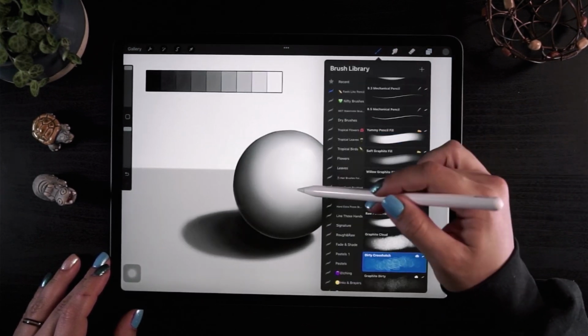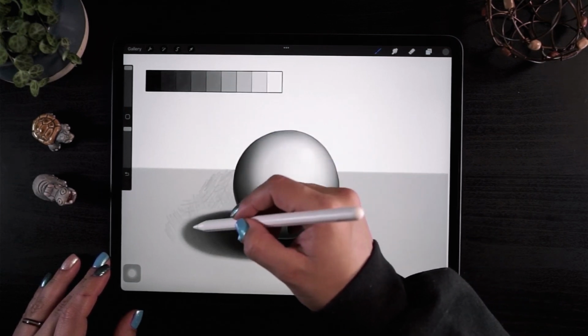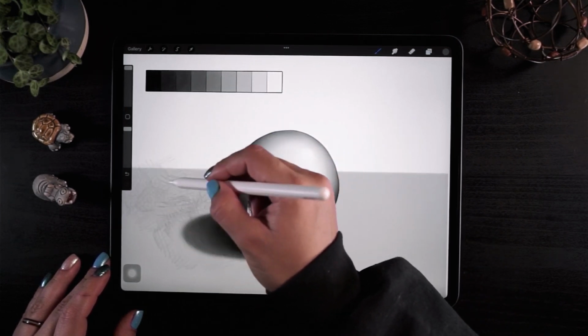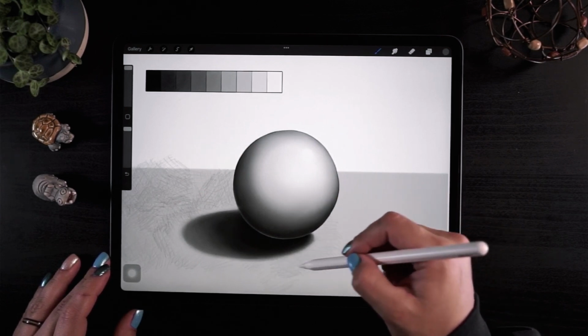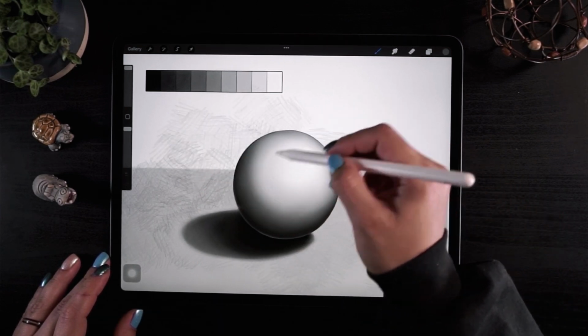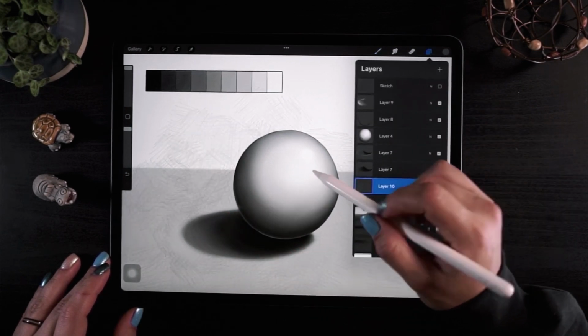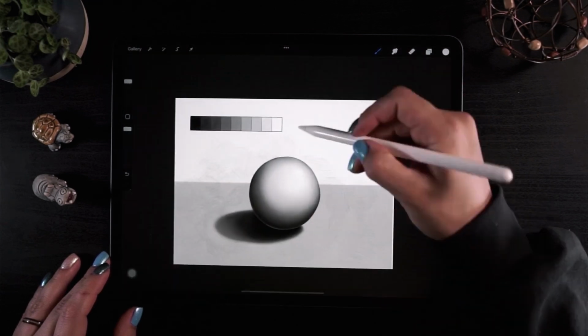I like to add some extra texture to finish my illustrations. I feel like this gives your illustrations a bit more personality. So with a funky texture brush, I'll go ahead and add some final details to the background. You can go ahead and add finishing touches until you're happy with how your illustration is looking.